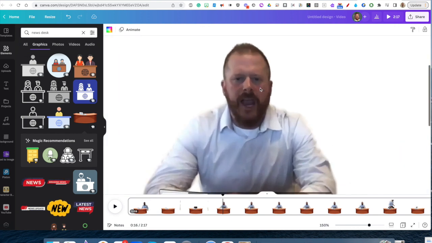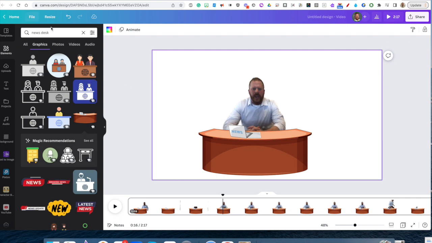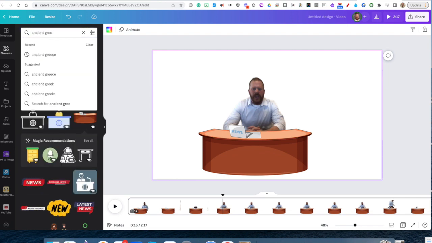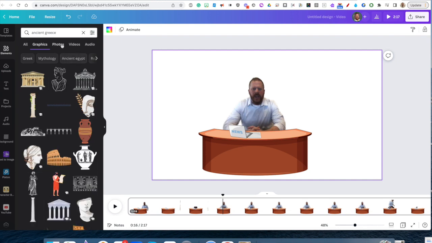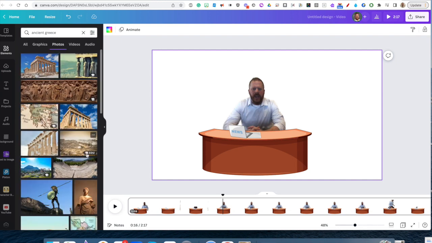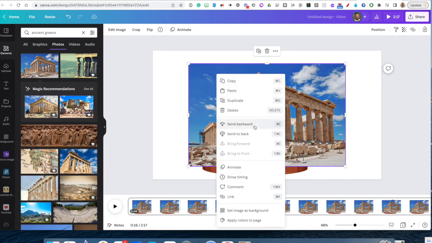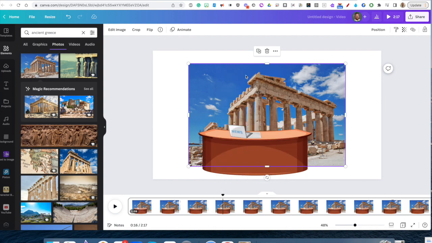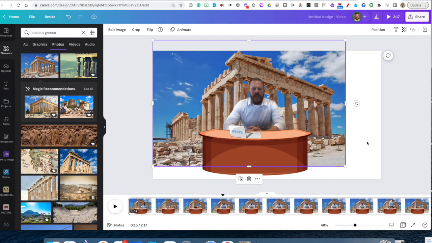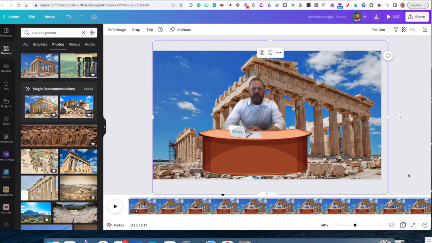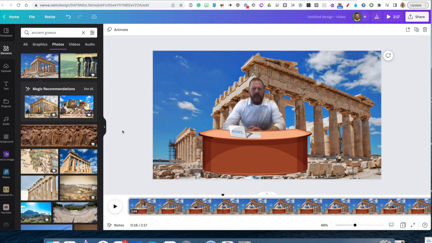I've got a really incredible face there. And then if we do want to add our really awesome background, we can. I'm just going to go to Ancient Greece. And we're gonna go to photos here. And let's just go with something like, I don't know, this one looks pretty cool. And I'm gonna take that background and send it to the back. And now I can make that be my background with my news desk up front. And look at that, now I've got a studio.